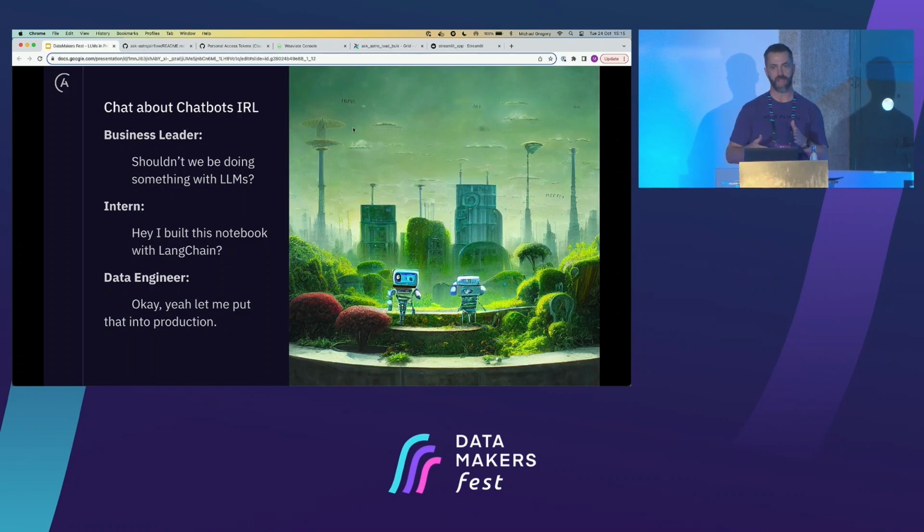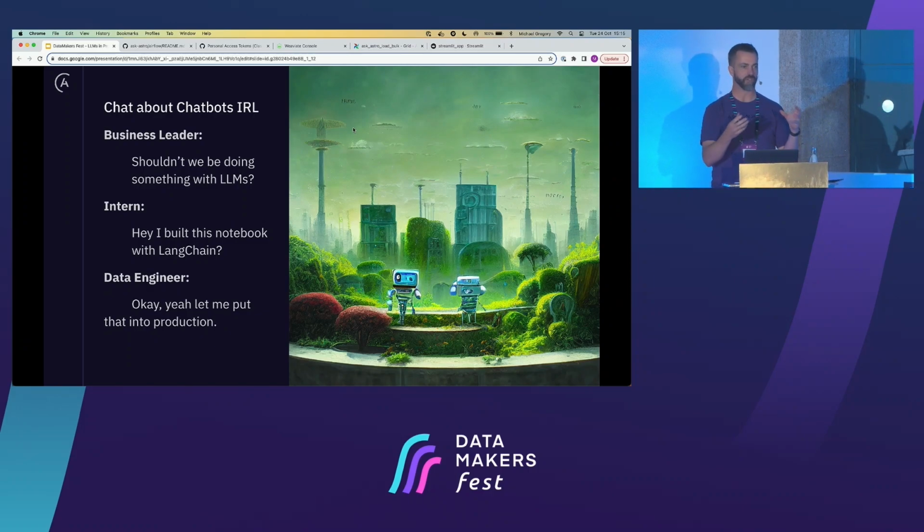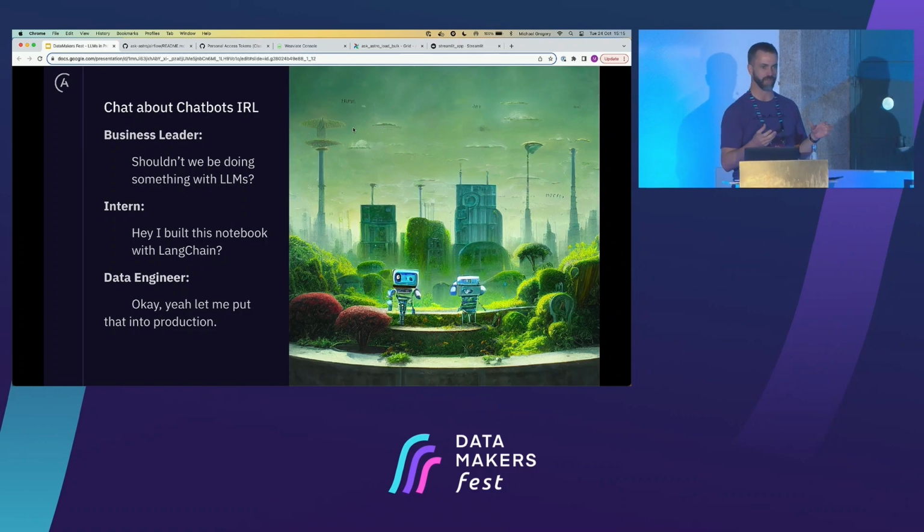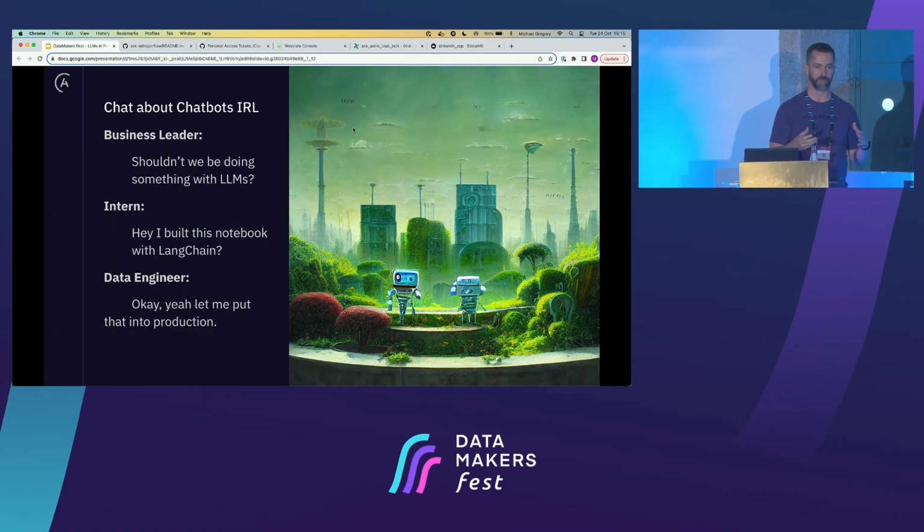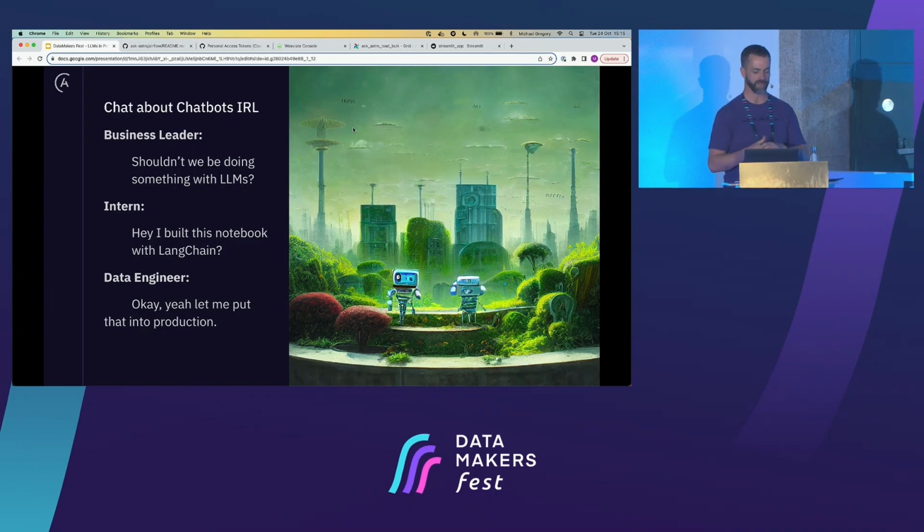There's a big gap between building a prototype and making sure everything works functionally. You can see the power of these LLMs right off the bat very quickly with technologies like LangChain and Llama Index, et cetera. But there's a gap from that to the production side of things.